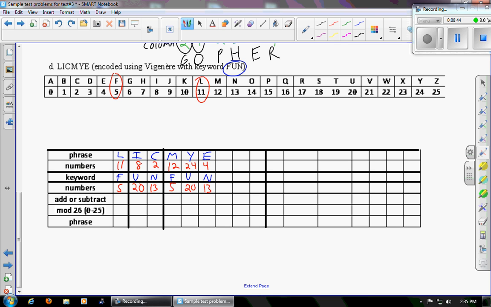Next step tells me to either add or subtract. When we are encoding, we add, but when we're decoding, we subtract. So what you're going to do is subtract 11 minus 5, 8 minus 20, all the way down. So let's see if we can do that here. Okay, so we go 11 minus 5 is 6, 8 minus 20 is negative 12. Don't be frightened by the negative, we'll fix it. But go ahead and subtract all the way across. So pause the video now and come back when you're ready.